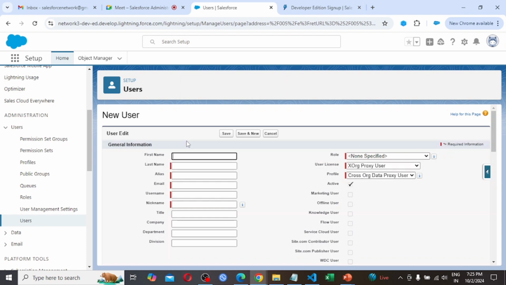One thing I need to clarify here: when we create the organization for the first time, for a particular business or for a particular company, then we use this URL, developer.salesforce.com/signup. But after the organization is created, within the organization we can create as many users as needed for that particular organization.